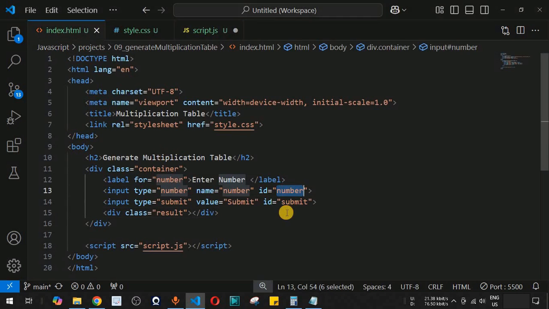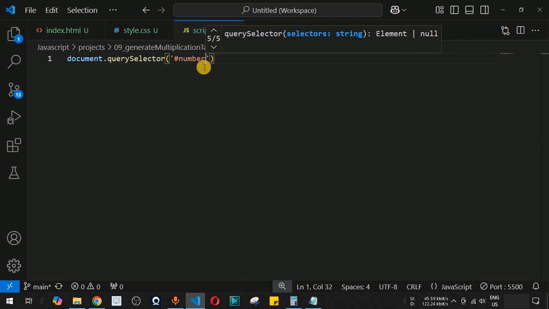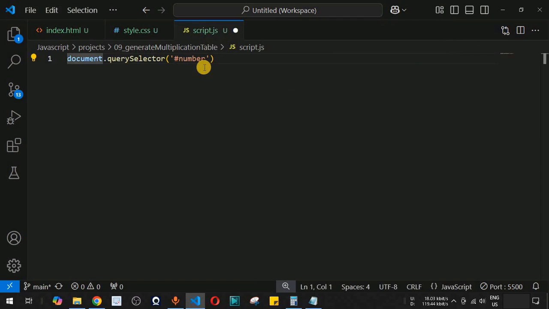So we have the id as number over here in order to get this input HTML element. So simply we will provide the hash character followed by the number over here. So let me just provide the variable as well. So we say user number in this case, and then on the right hand side we have the selector.